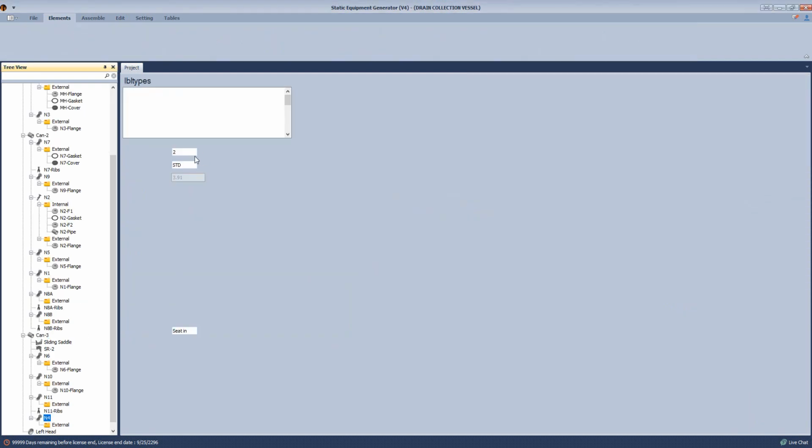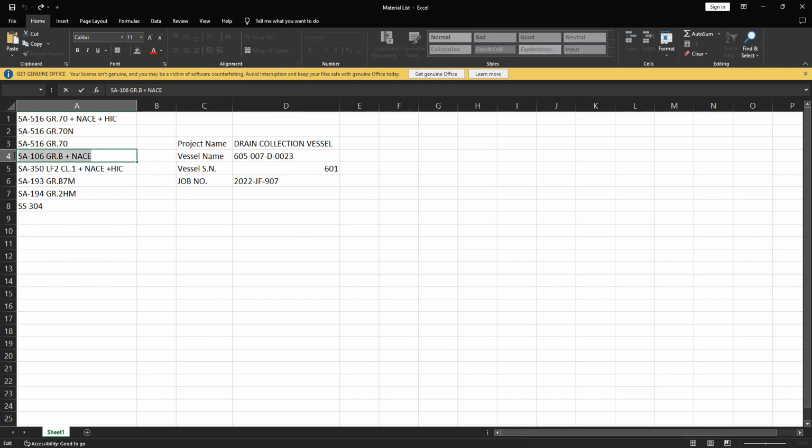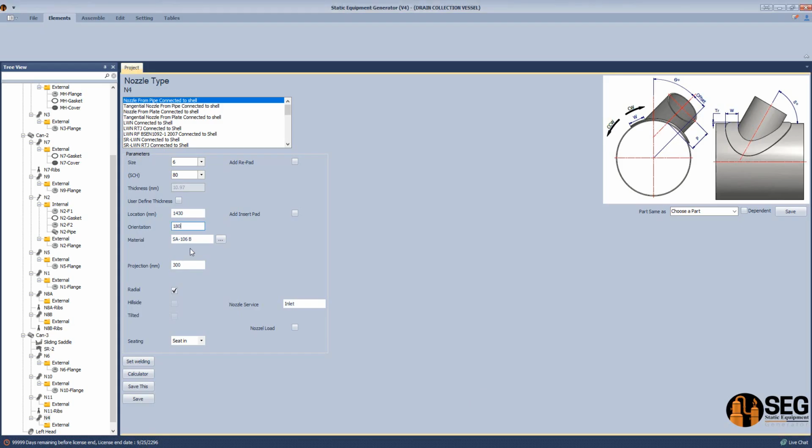Okay, nozzle N4 is a nozzle from pipe with 6 inches diameter with the schedule 80, and the location of this nozzle is 1430. The orientation is at the bottom, so it's 180 degrees, and the material of this one is the pipe material with 85. Normalize the material for this one, click save.